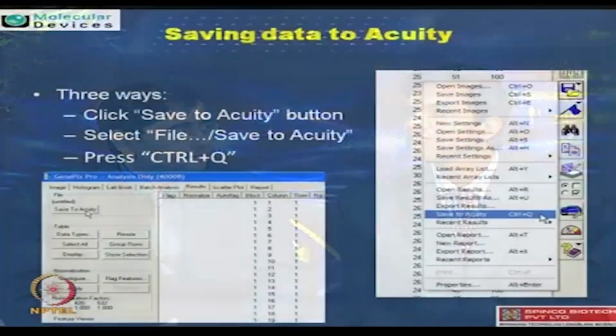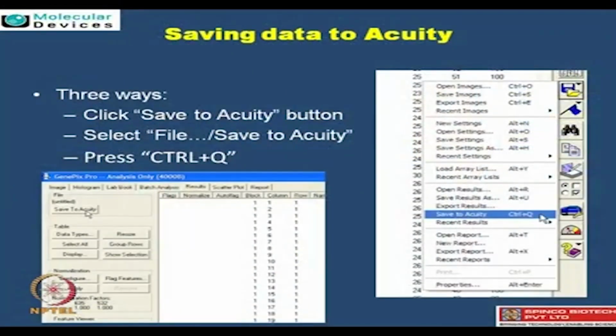Yeah. So I guess now once we have QC'd this slide, we are ready for saving the data for the next analysis, right? True. Maybe you can explain that. So the basic workflow involves that you do first level analysis, that is GenePix Pro involving the QCs, and then GenePix Pro gives you a direct compatibility with the Acuity. Okay. There is a button on the side which allows you to just save the data to Acuity, and immediately the data is exported inside the Acuity.